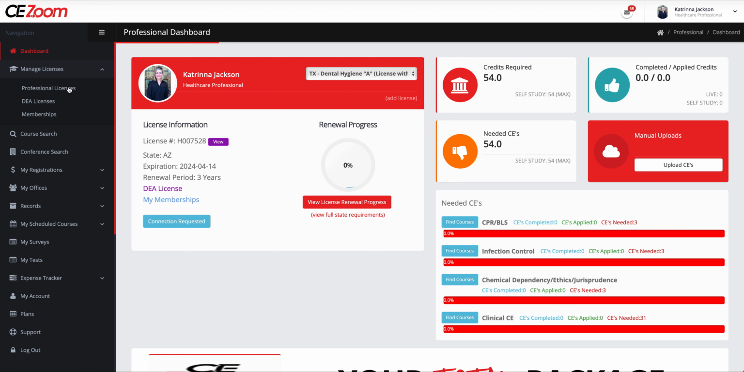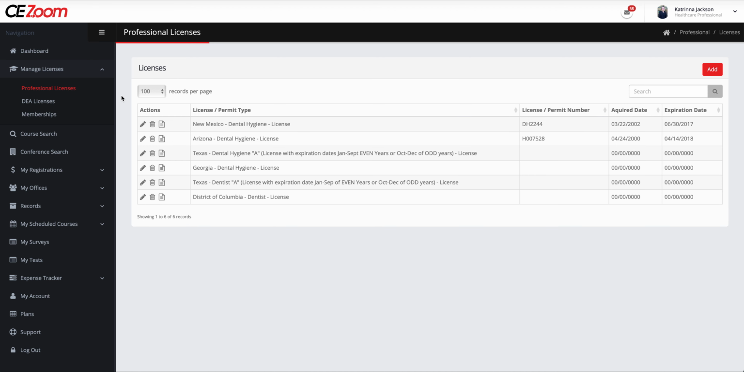From the drop-down menu, click Professional Licenses. This will display all the current licenses you have with CEZoom. Find the license you would like to edit. Click on the Edit pencil.